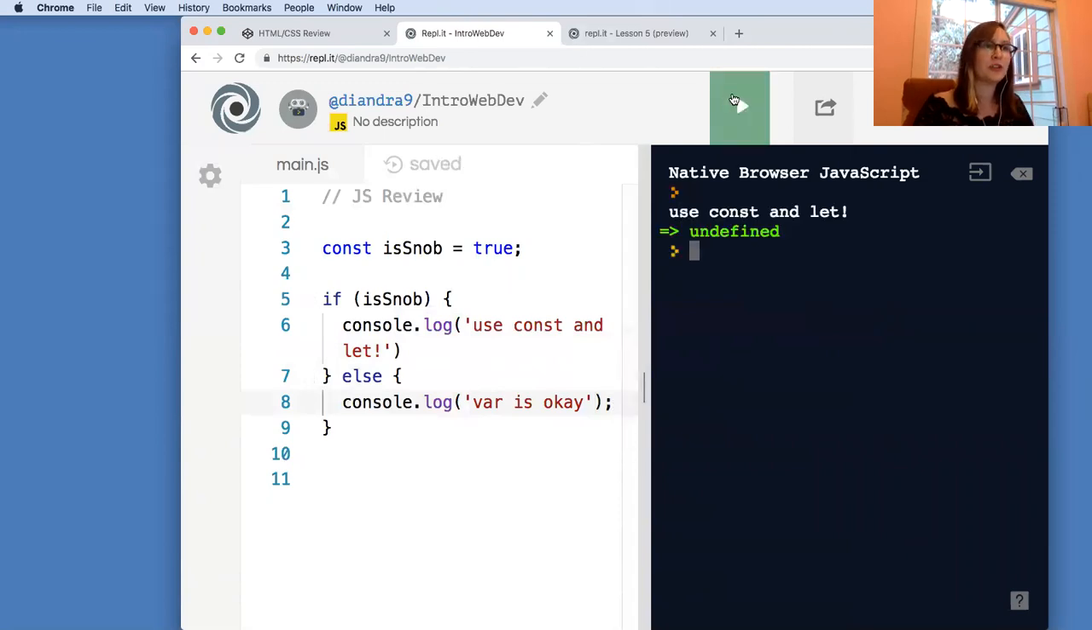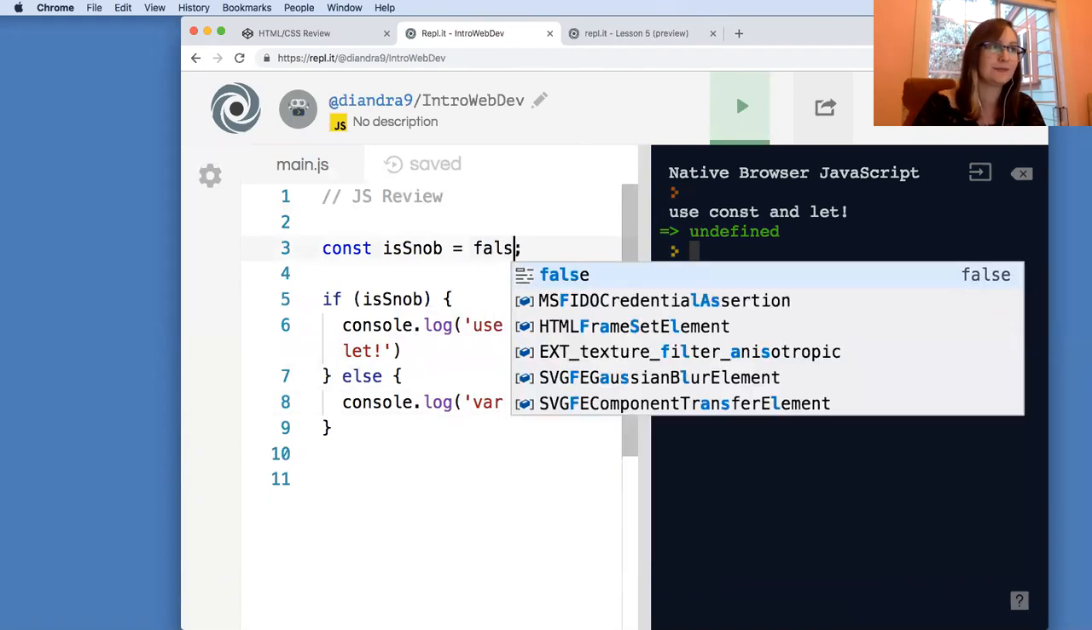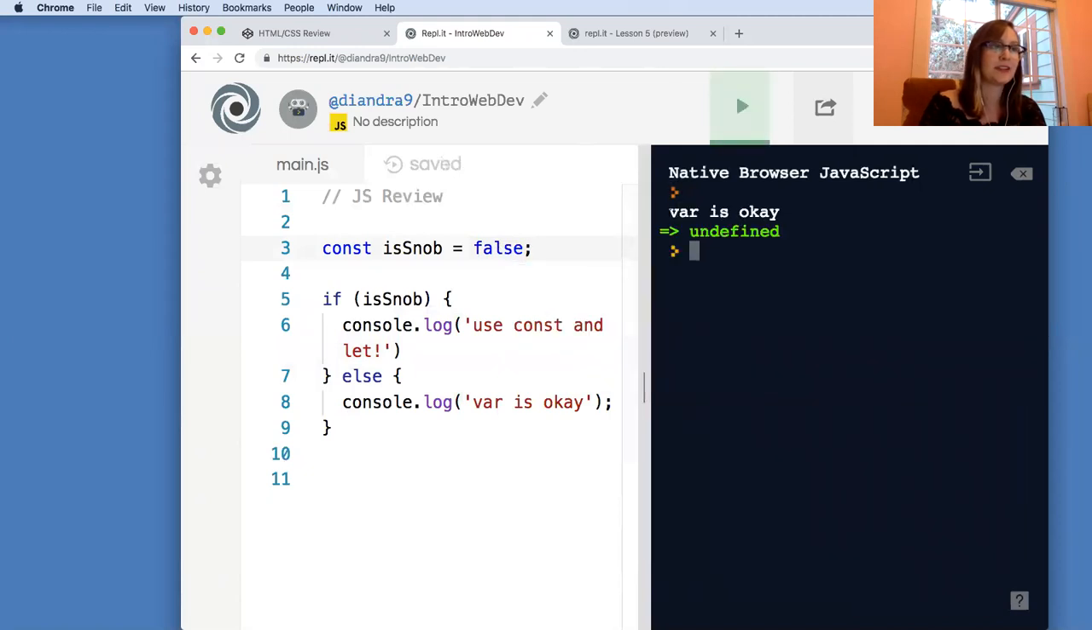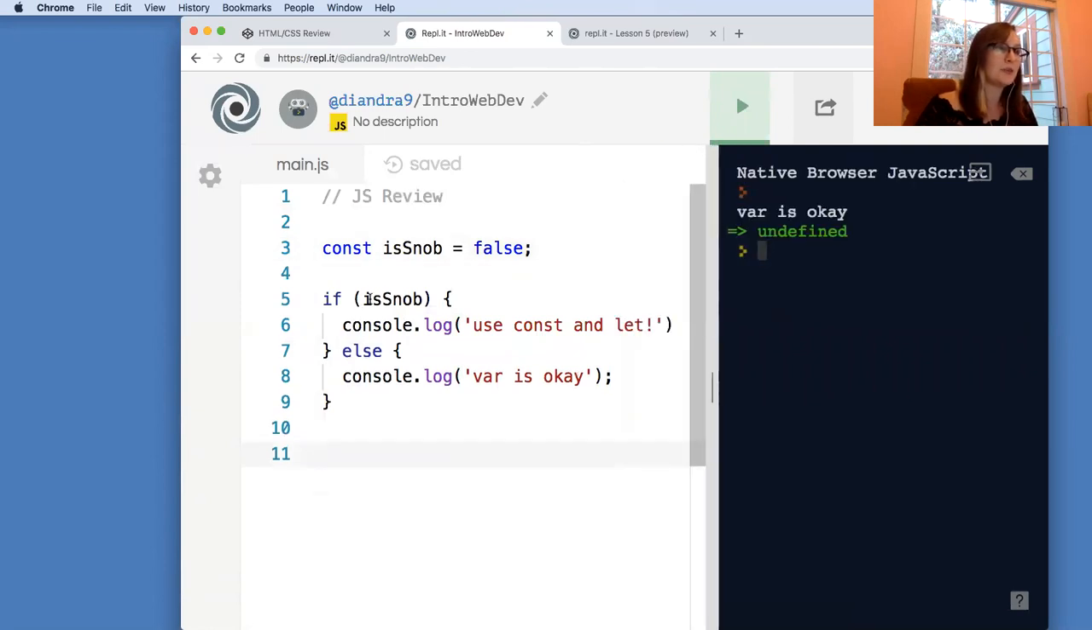So if we are trying to create an automated JavaScript teacher, it might say something different depending on if it is a snob or not. So if it's not a snob, it might say that using the keyword var is all right. And the structure of an if-else statement is we have the keyword if followed by some sort of condition. Usually this is going to be a Boolean, but even if it's not a Boolean, based on our truthy and falsy values, it will still work.